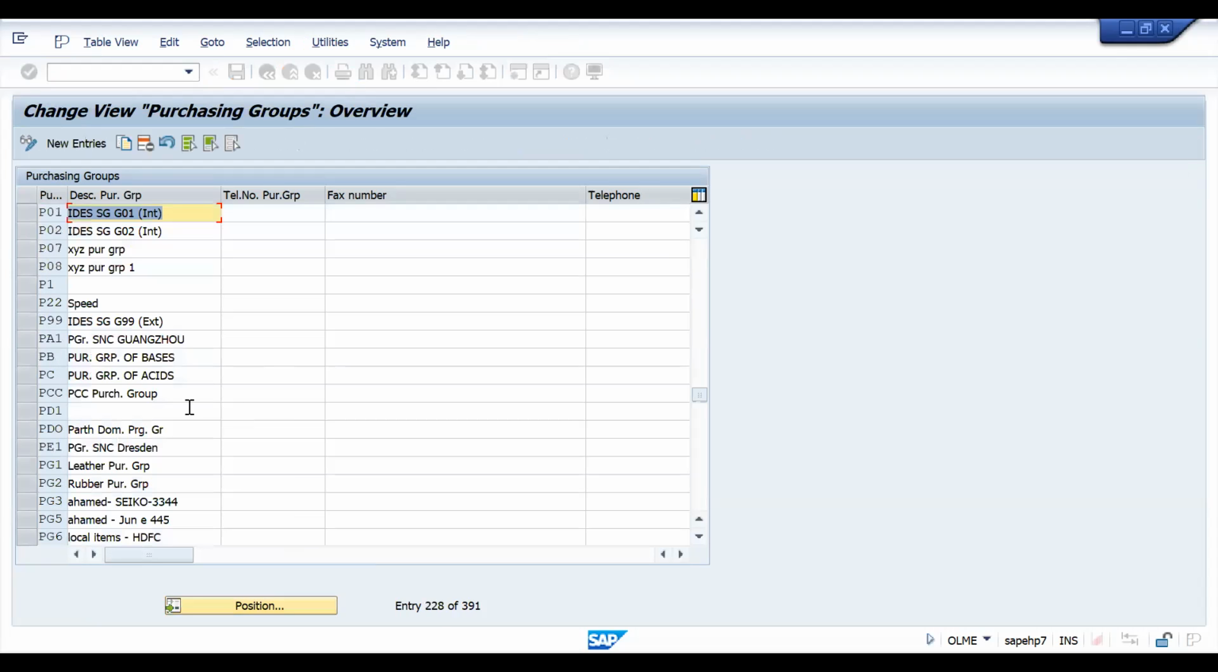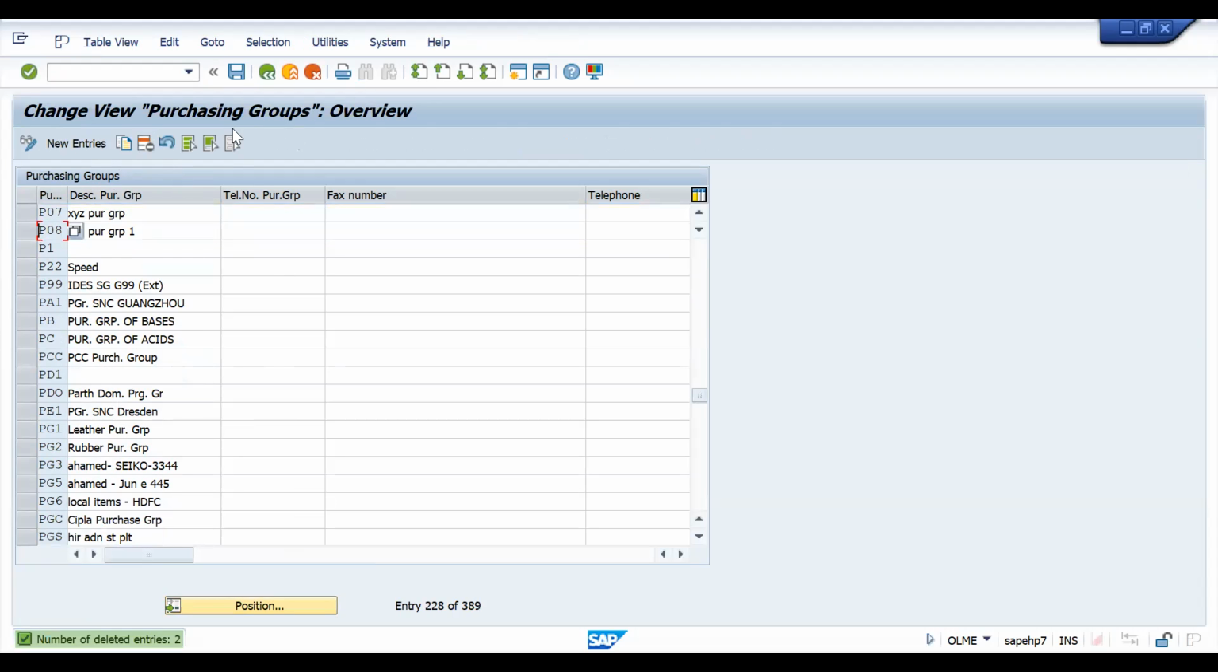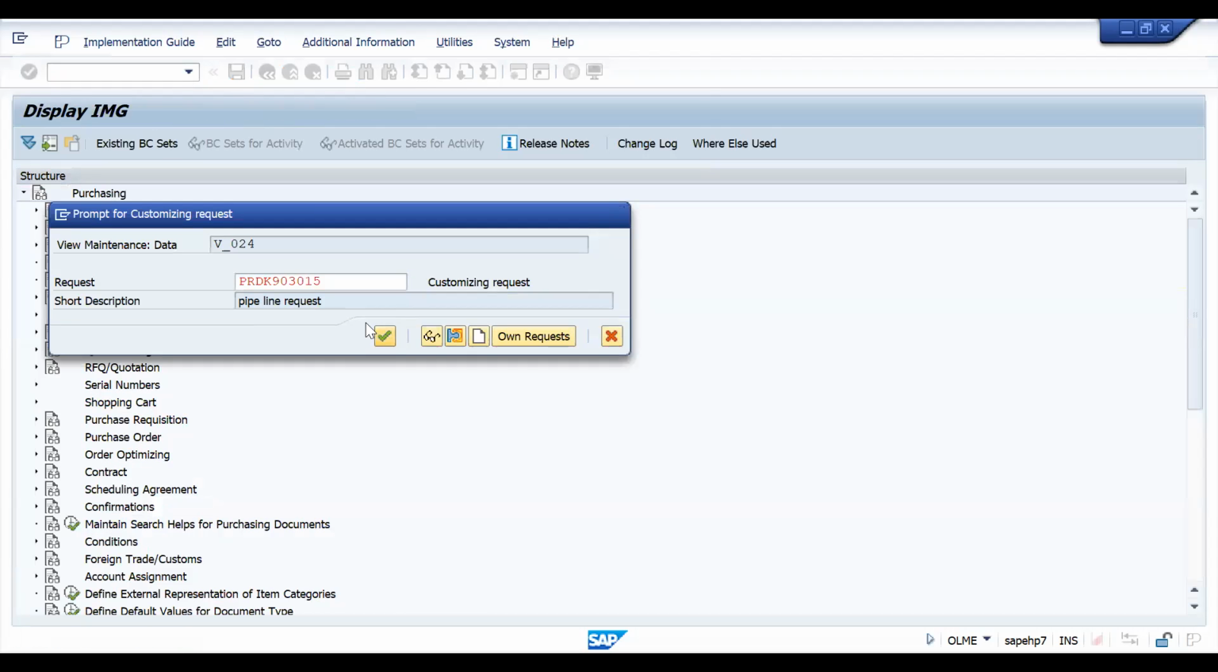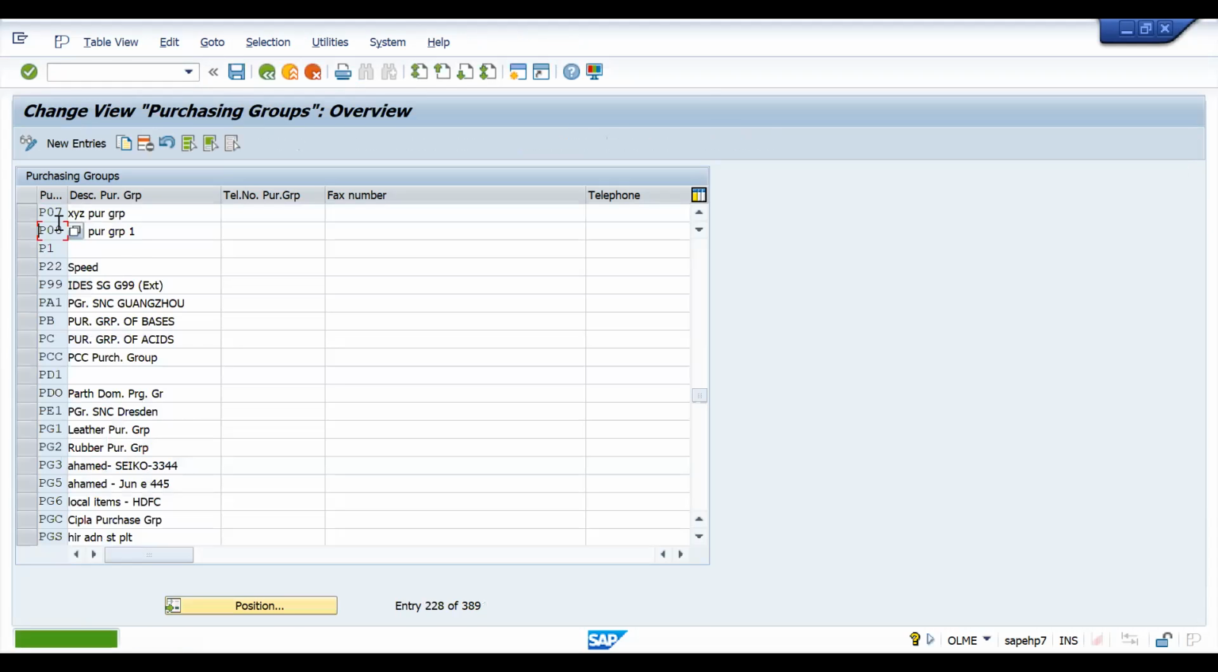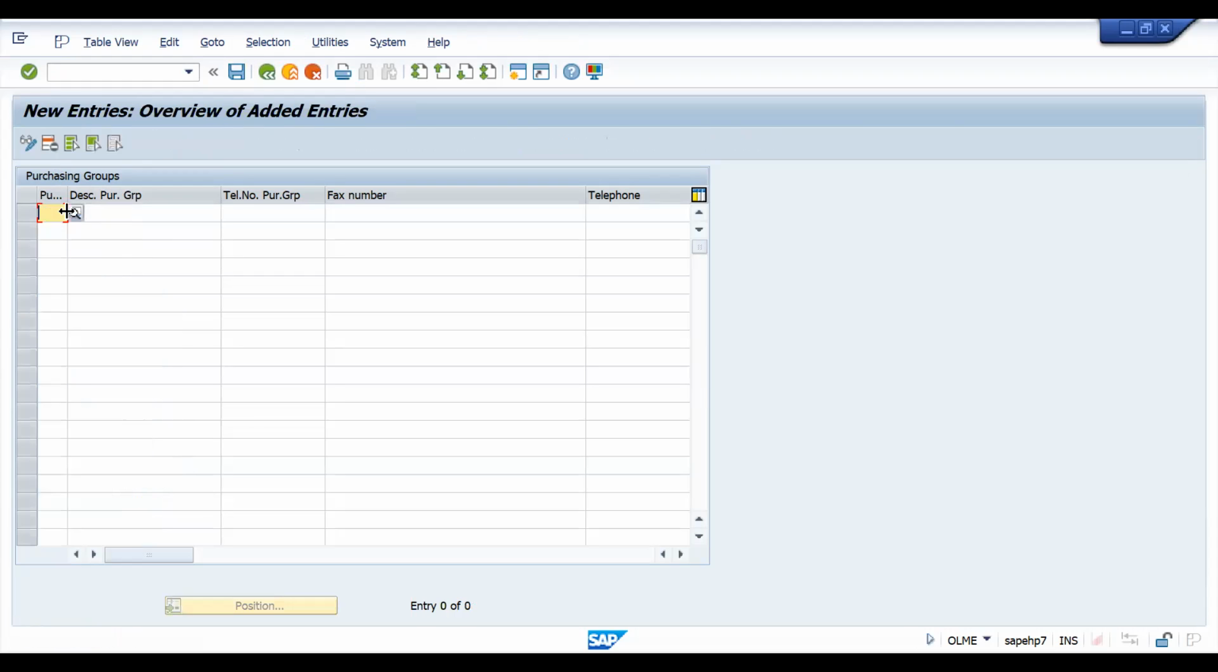P01. Okay, these two will delete. I can create the same. New entry: P01, P02, P03.